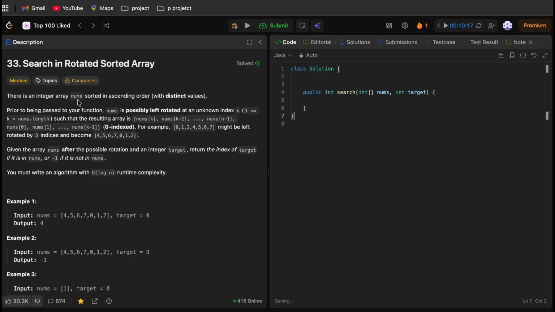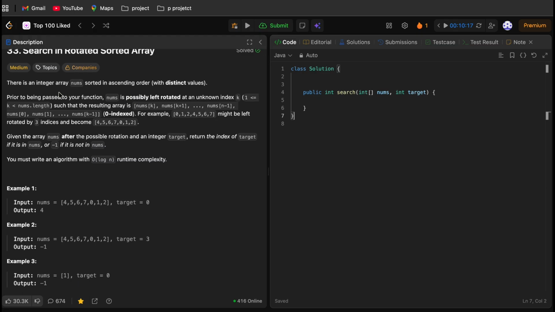Let's see what the question is asking. There is an integer array nums sorted in ascending order with distinct values. Prior to being passed to your function, nums is possibly left rotated at an unknown index k. This k is not given to us. We need to find this k or somehow work around the given question and try to reach our answer in order of log n time complexity, such that the resulting array is, this is the definition of a left rotated array, somehow rotated to the left.